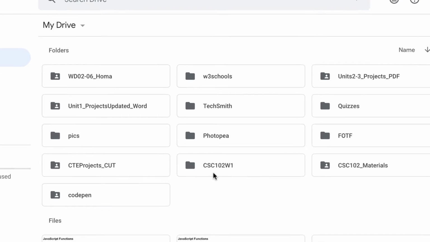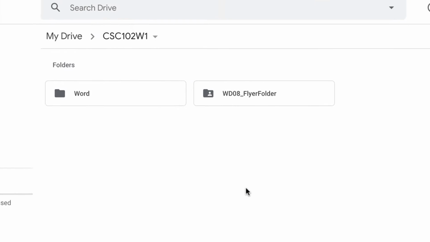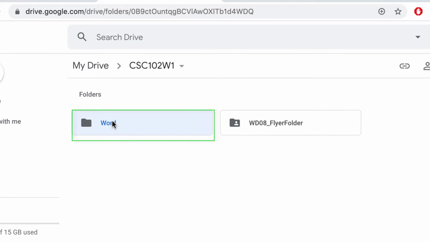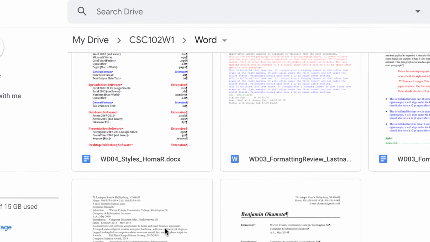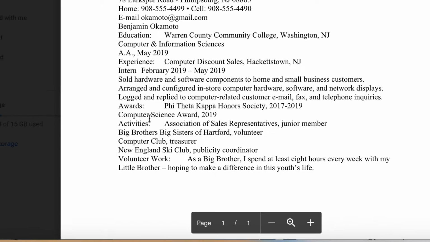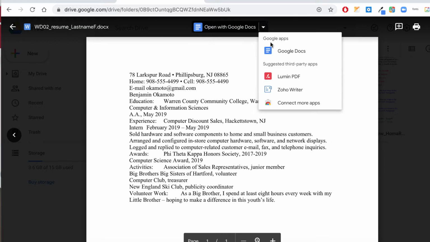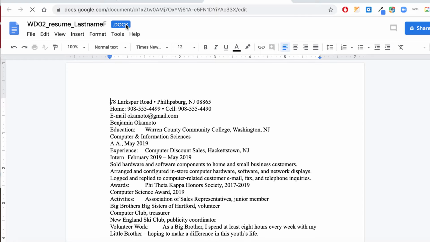I have a folder in my Google Drive called csc102w1, and in there I have a Word version of the file for resume, and right now it's still a docx. So if I see it down here, it's known as a docx. So it's not a Google Docs yet. It still has a W on it. So I'm going to double click on it and open it, and it'll say open in Google Docs, and I'll do that. And when you do that, it's still a Word file. It's still saying that it's opening up in Word. And what I want to do here is just go to File and say Save as Google Docs.